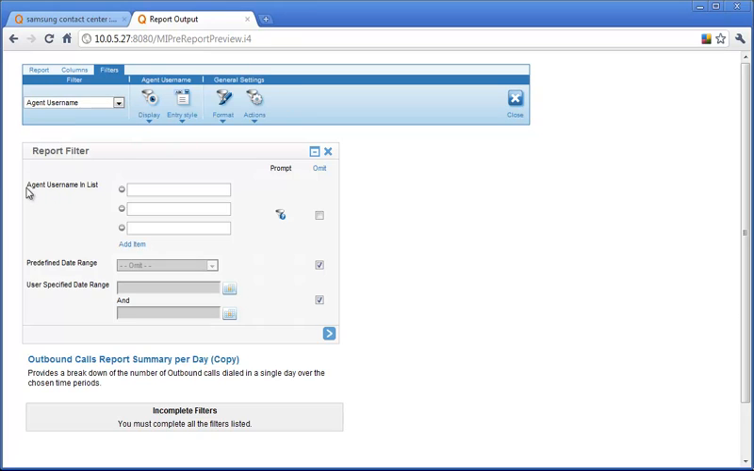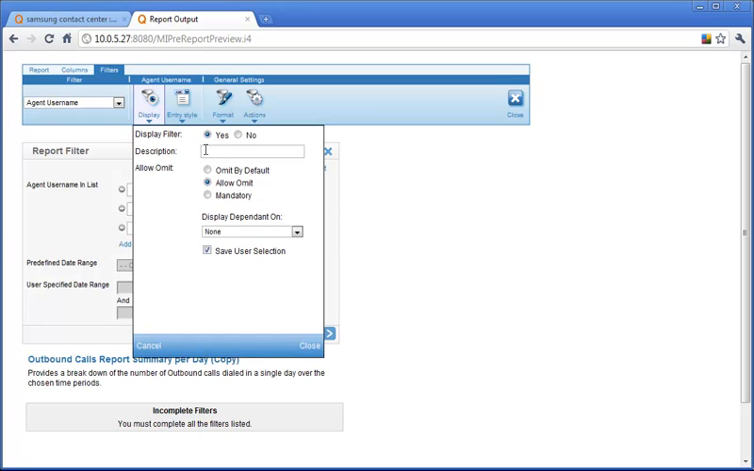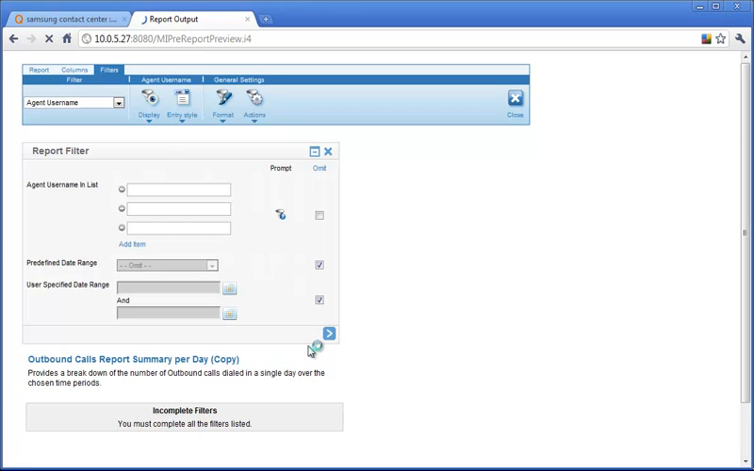Here we can see on the screen that this filter has a default label of agent username in list. Ideally I'd like to change this, so I'm going to click on display and in the description field type agent username. Clicking close, we can now see that this has been updated here.